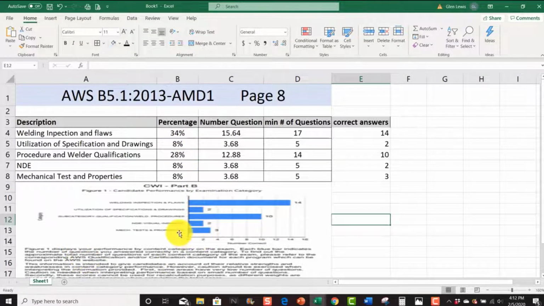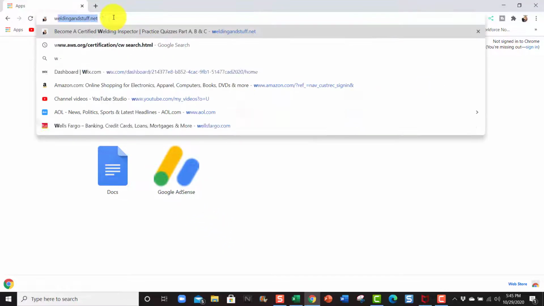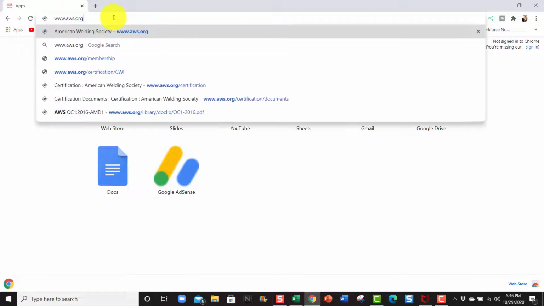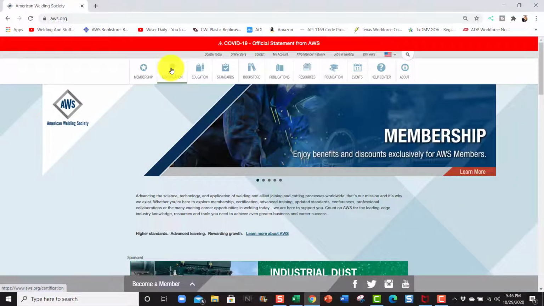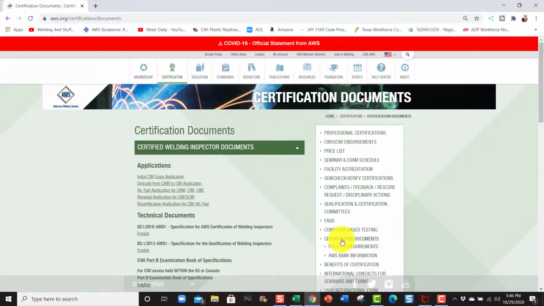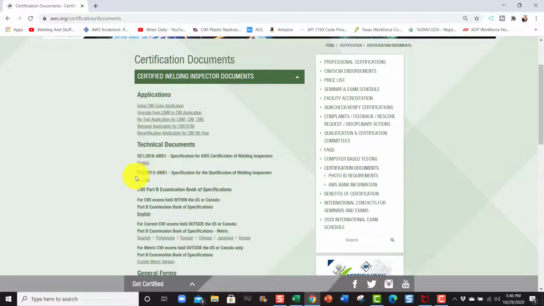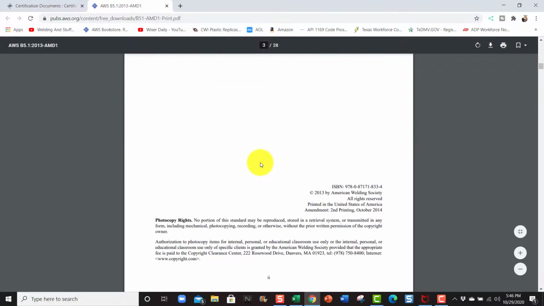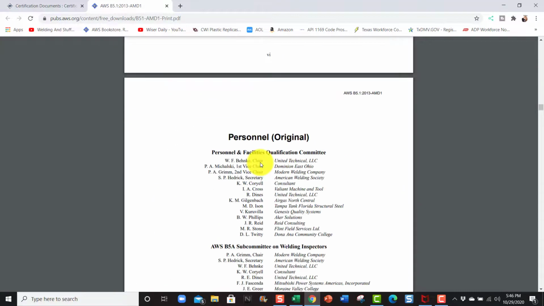As you can see, I had to go to AWS B5.1 2013 to show you the percentages of each category. And this is how you get to it. You go to www.aws.org. Once you log on, go right here to the certification. Once you click on that, go over here to the right and down to where you see certification documents and click it. Then you go down and pick whatever; I'm going to pick the English. That's the B5.1, and there you go, specifications. Scroll down to pages 7 and 8.